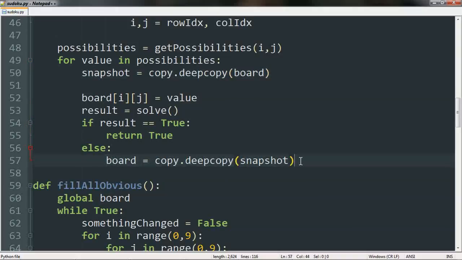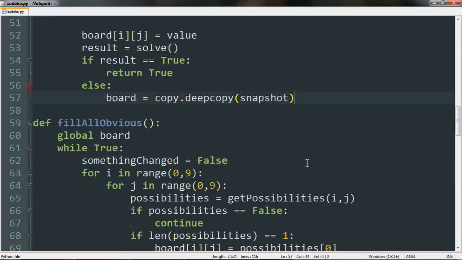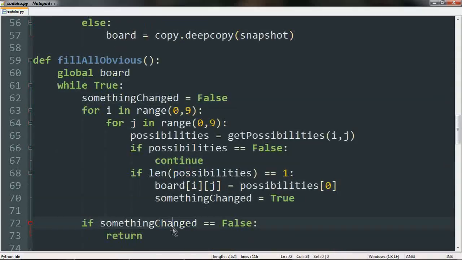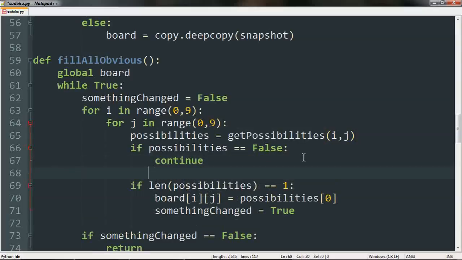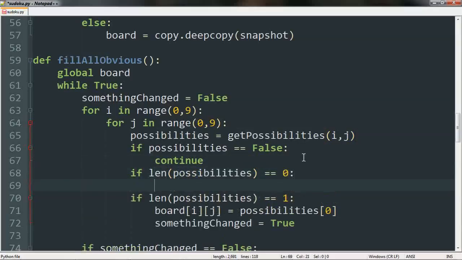Now, we just need to implement one more very big thing and we're done. And that is when our fill_all_obvious actually chugs along and it finds that something is actually wrong, we want to be able to convey that information. Here's the deal. If something is wrong, our possibilities list will have a length of 0, right? So that is a problem.